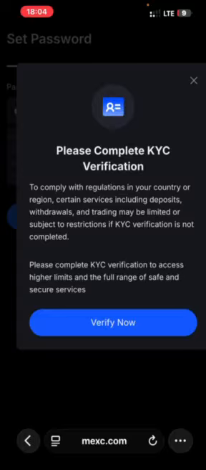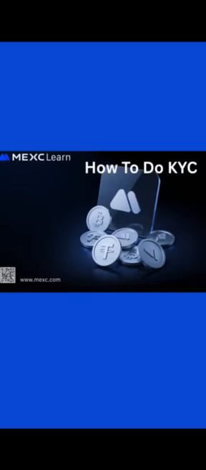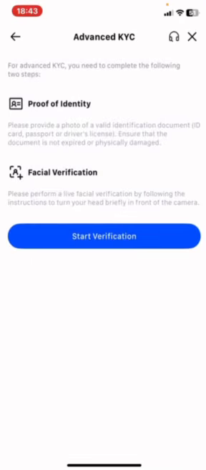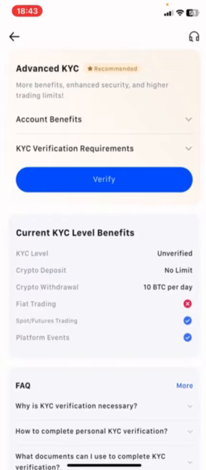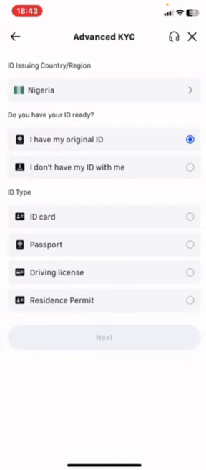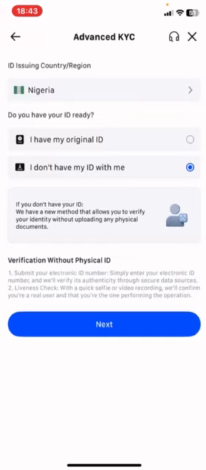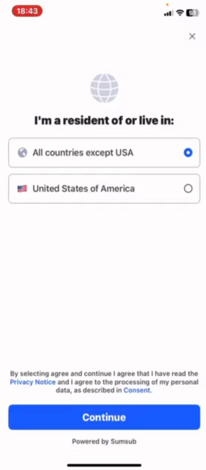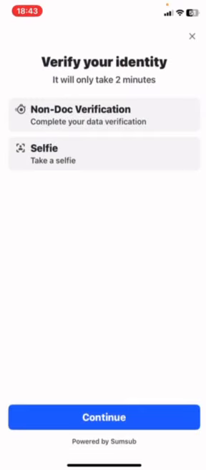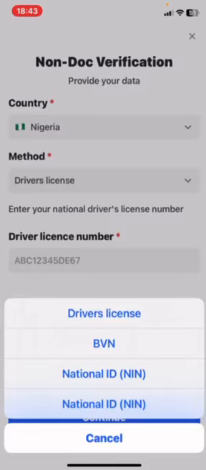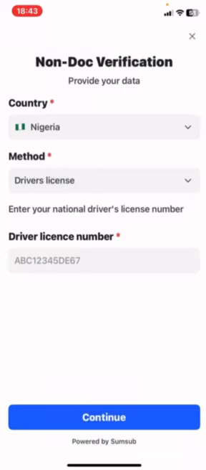Then to carry out KYC, I'm going to run it over again. So you come to advanced KYC here, click on verify, start verification. I don't have my ID with me. Next. So when you click next, it's going to take you to here, all countries except USA. So you click continue. Yeah, continue. So you choose your national ID card.